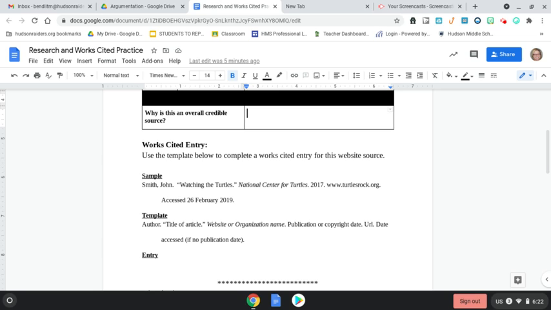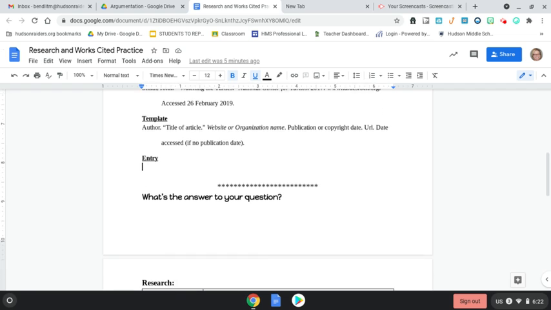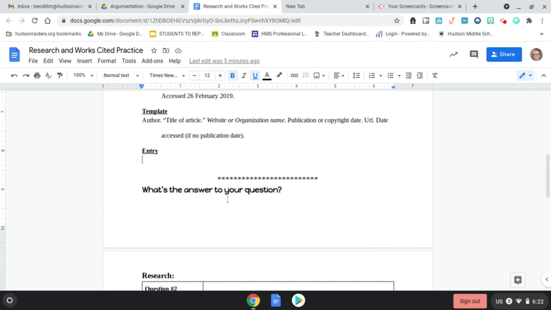Now, in reality, if there is a publication date like 2017, you do not need to include this access date. I put both of them in the sample, but you don't need to put both. The access date is for when you can't find a publication date. So again, follow the template, look at the sample, and you're going to do your entry right here for the source that you used. And then the last thing that I ask you to do is just answer the question.